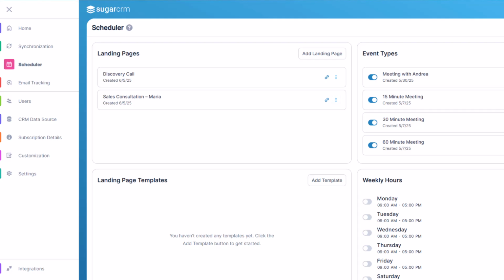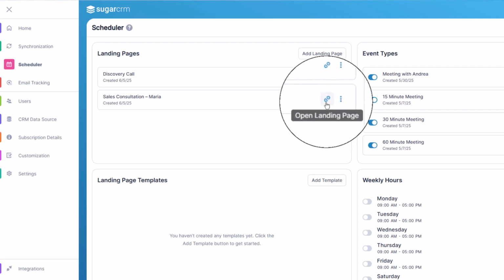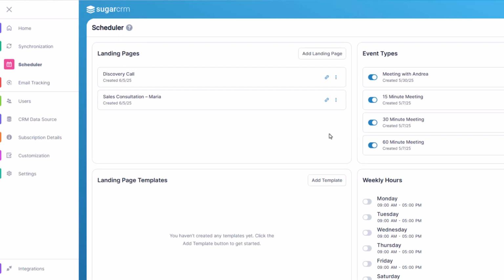In the landing pages list view, you can perform several actions. Click the link icon to open the landing page in a new tab. Use Copy Landing Page to duplicate and customize an existing page. Select Copy Landing Page Link to share the page via email or embed it in your signature. Click the Edit icon to update an existing page or the Delete icon to remove one you no longer need.